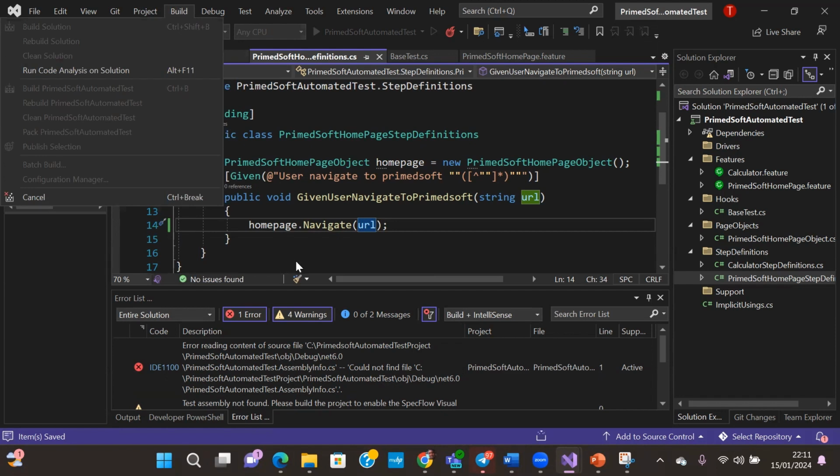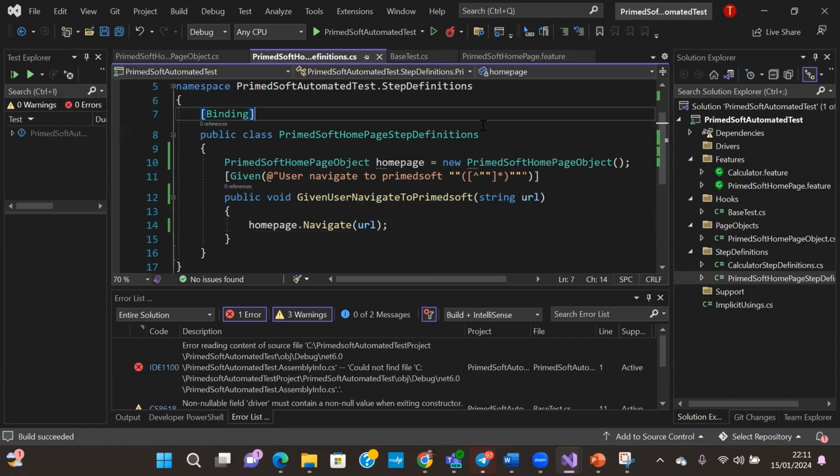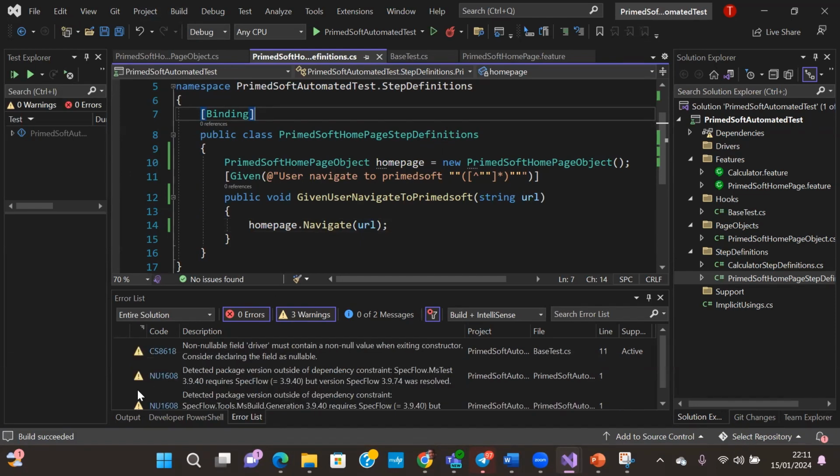Okay, I think it's still building. It's still building. Build succeeded. So yeah, it was still building when I interrupted it. So it's done building. Okay. Since the build is completed, what we're going to do now is run our test.